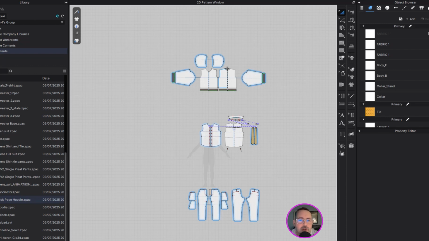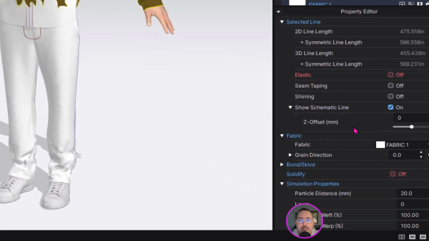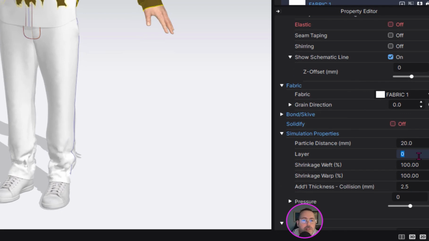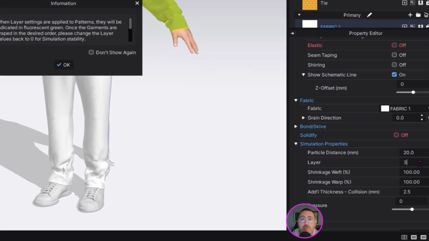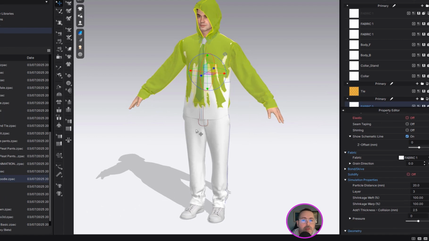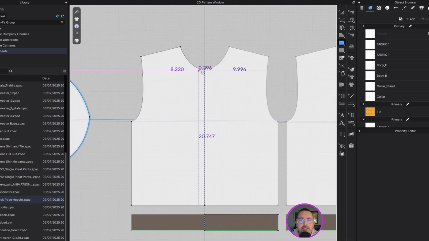Voila! Okay, good. Now, delete the hood, and before you simulate, select all the sweatshirt pieces and change their layer to number 3. Draw an internal line down the center of the front pattern and cut. And let's do the same for the waistband.